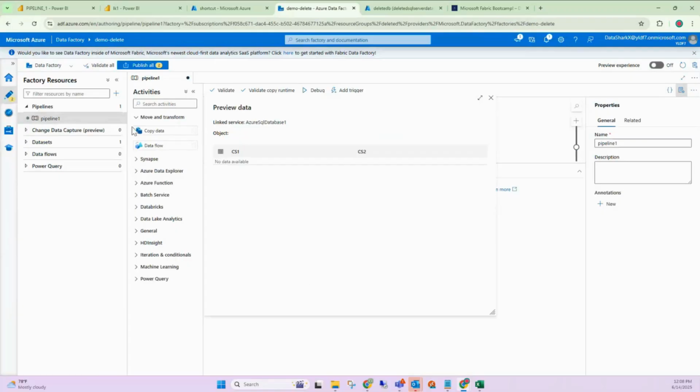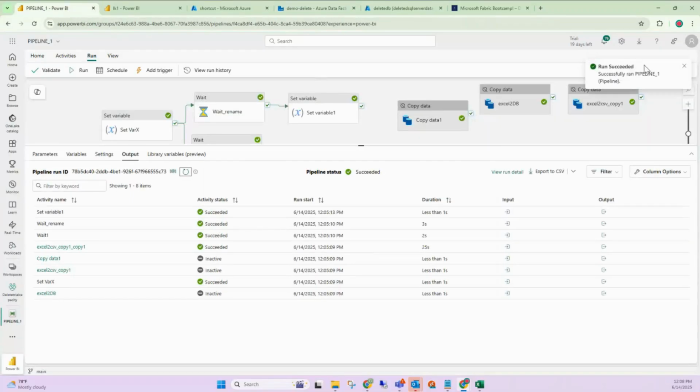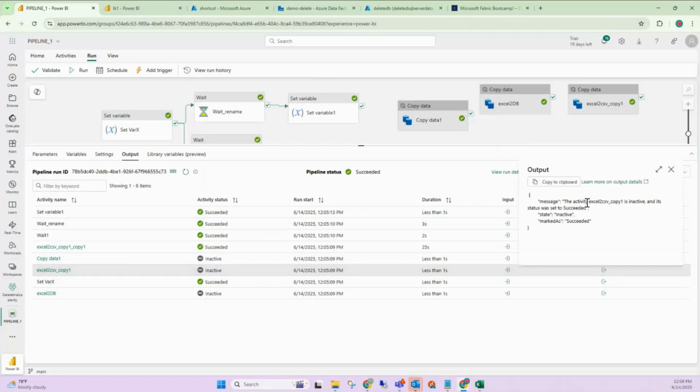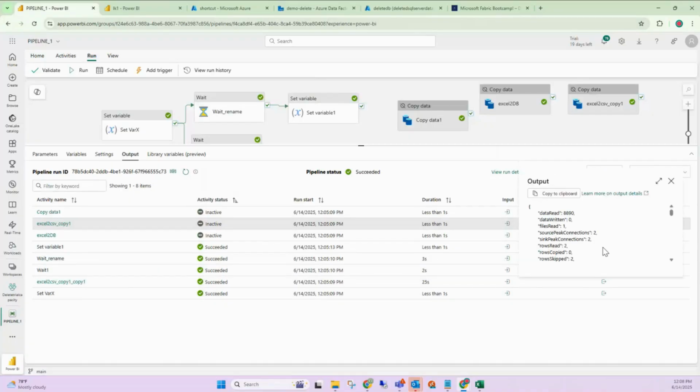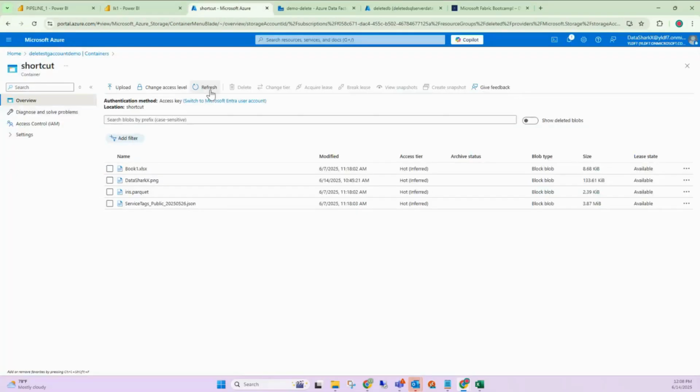Can you see? I don't see any data. Now let me go and check my pipeline. The pipeline run was successful, but still I'm not able to see the data. Now let's check the logs. Which copy activity got executed? It's this one. Can you see rows? There were 2 rows read, but 0 rows copied. The 2 rows were skipped because I had enabled the fault tolerance. Because of that, my pipeline got executed successfully.